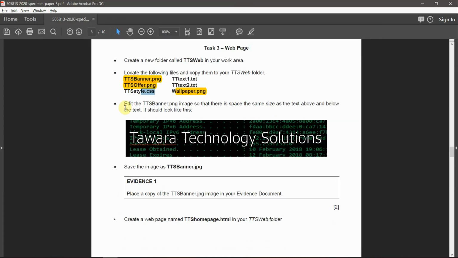Okay, so edit the TTS banner PNG image so that there is space in the same size as the text above and below the text. It should look like this. Since the text over here is supposed to exactly match the text over here, the space above and below is supposed to be matching. Save it using the same name, but only the extension will be different. This time it will be JPEG instead of PNG.